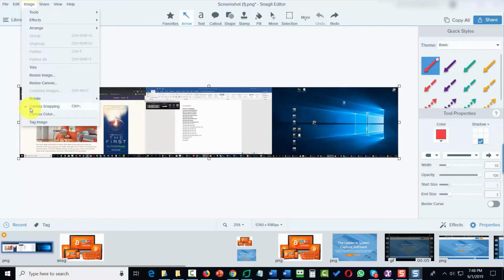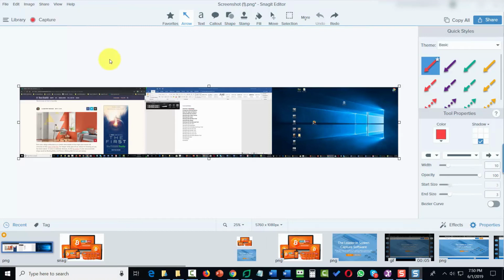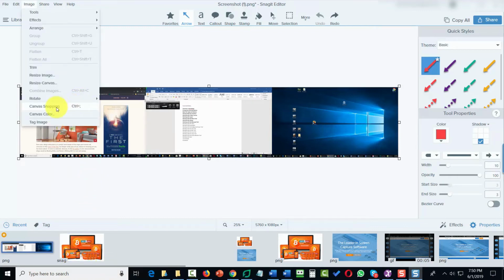We can also, in the image menu, turn on or off canvas snapping. What this basically means is that the canvas will automatically snap to the edges of the images on your canvas. If we turn off canvas snapping and we open up an image, then the image will fall within the canvas that you have available to you.